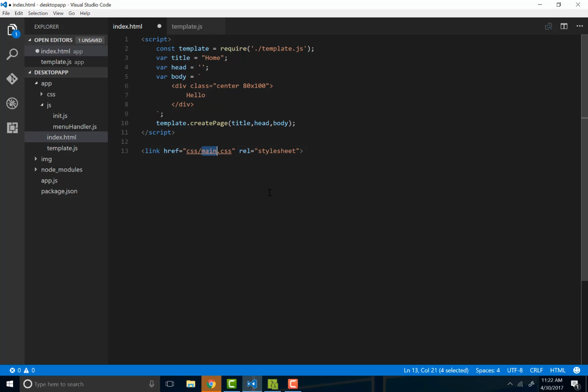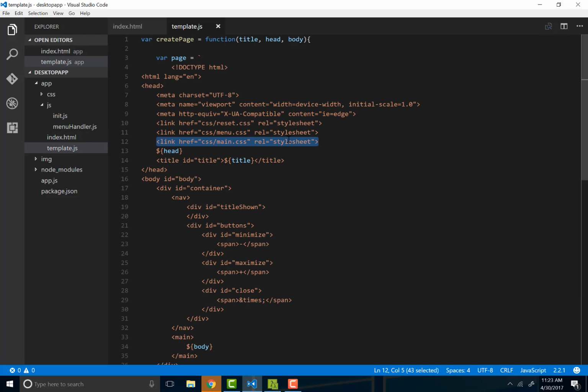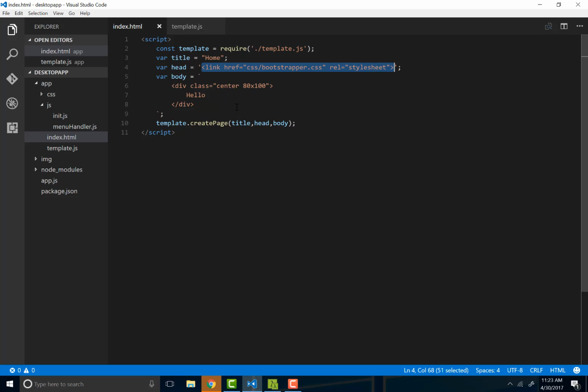All right, I'm going to name this bootstrapper.css, and then I'm going to Control X, Control V. Okay, now this one is done, and this is going to add this right here, right under here. You can add more than one, and you can just type them next to each other.